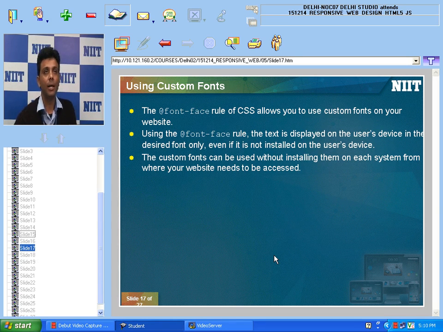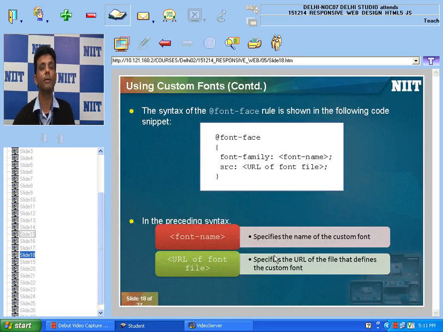So we are going to use custom fonts here now. This is something new here in HTML. What we do is we use the font face rule of CSS, and it allows you to use a custom font. How to do that? Look at the example over here. This is the syntax, basically how I use a font face. This is basically used to use a customized font, or the font which I do not have.